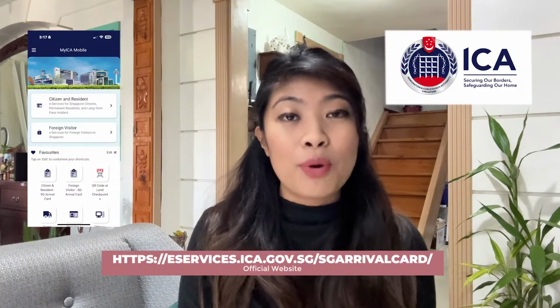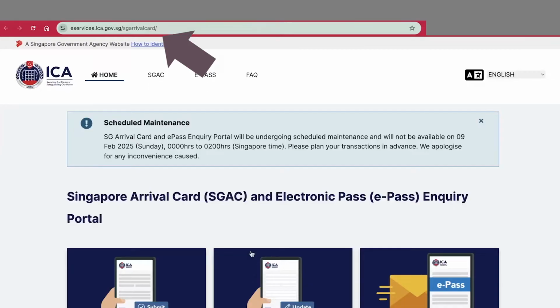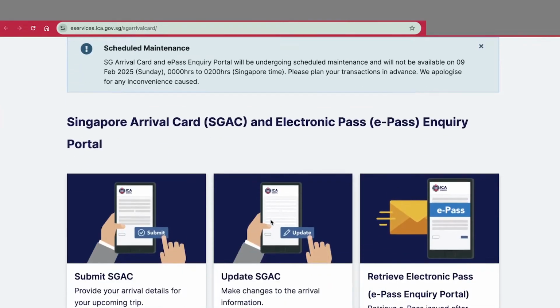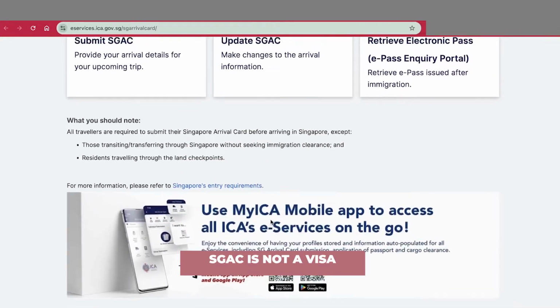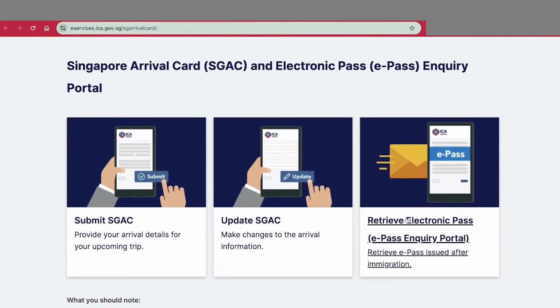Now, let's get started with the actual process. Go to the official ICA website or use the My ICA mobile app. Be careful of scam websites that charge fees because this is totally free. So make sure that this is the website that you go to. Do note that the Singapore arrival card is not a visa, though hindi naman natin kailangan ng visa. On the website, click Submit SGAC.